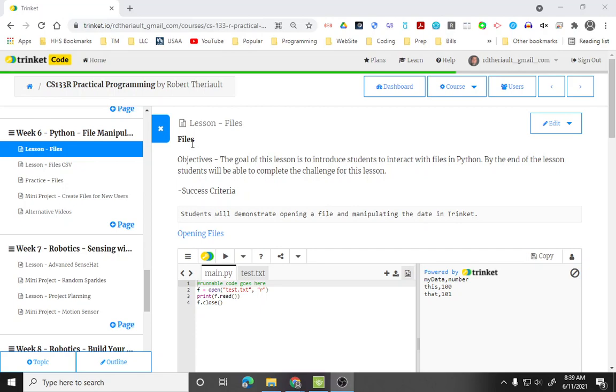We are on week 6, file manipulation. We are starting to get into the actual practical part of this. You have to learn how to code first, but now we're getting into what you can do with it, right? One of the examples I thought would be a good one is file manipulation. I've used this quite a lot.